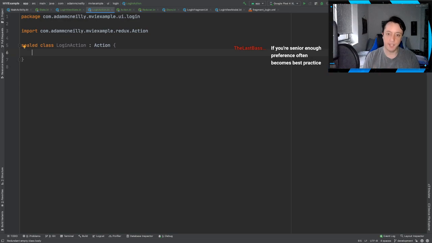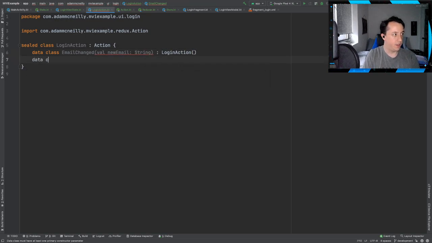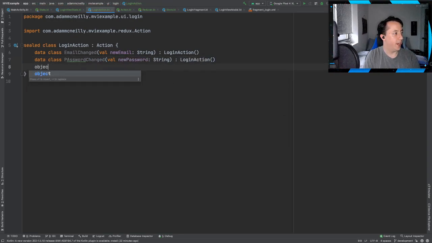I can actually only think of 3 that we need to worry about. One is going to be email changed. So this will be some text change to a new email, and that's a login action. Similarly, we can have password changed, which will be the new text there. And then we can have sign in button clicked, which will be a login action.